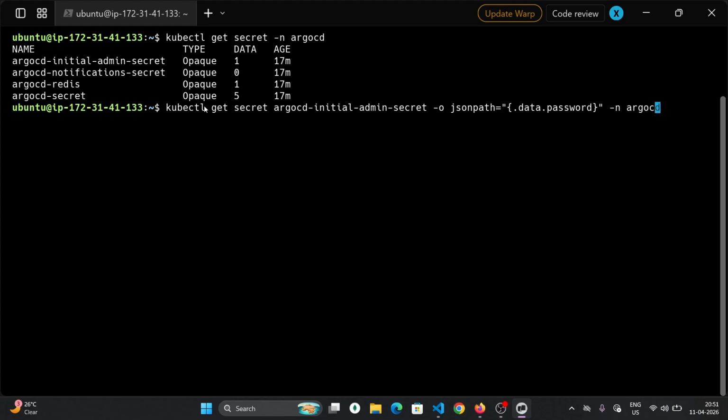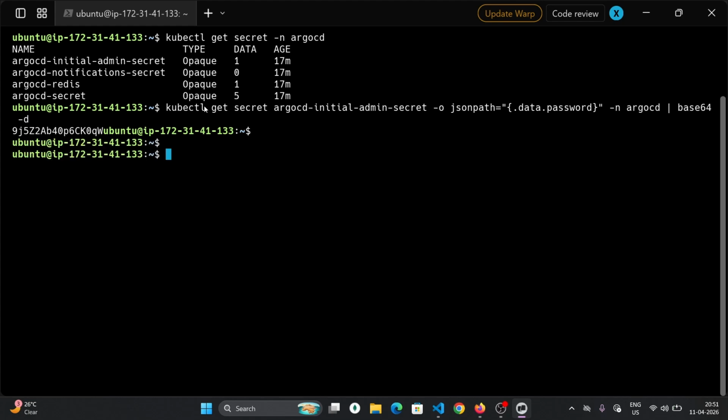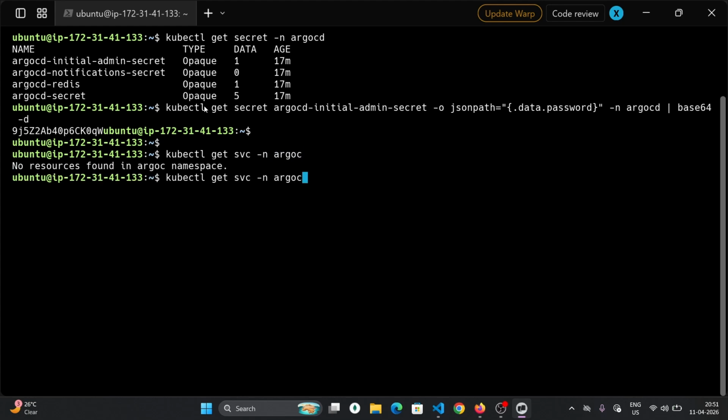and make it base64 decoded. So that's our password. Let's port forward our ArgoCD UI. I hope you get fluent in this.